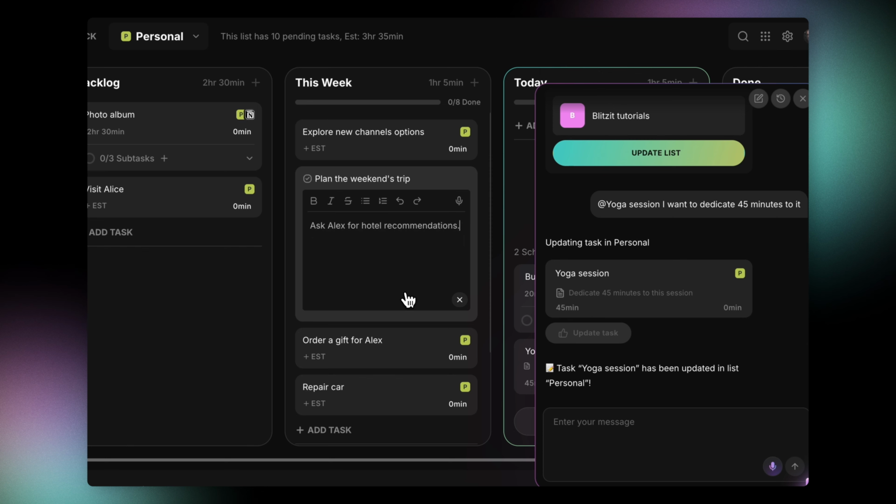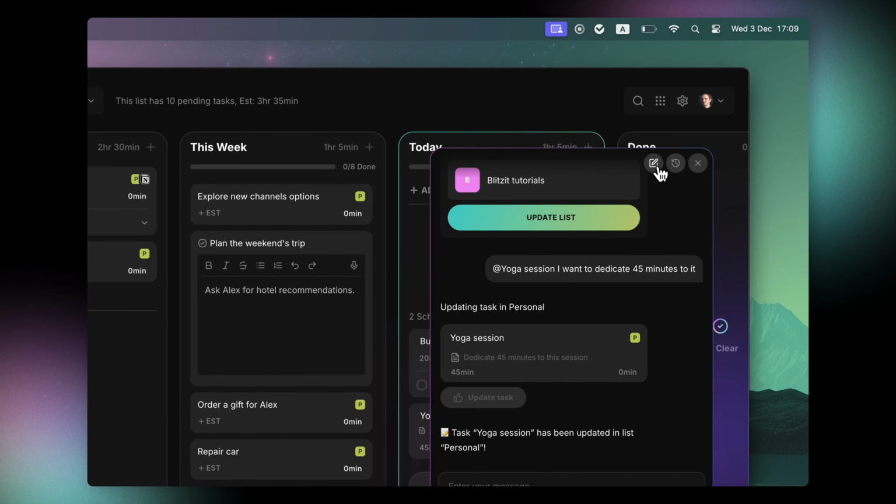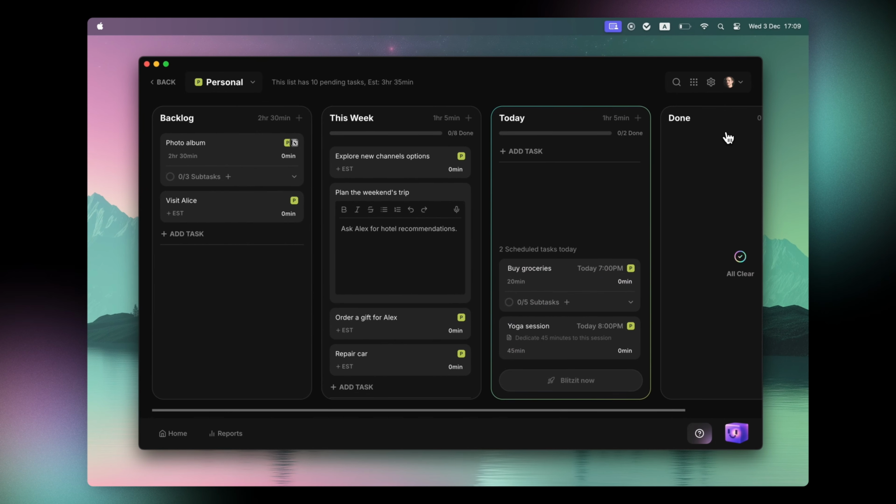Easy. At the top of the chat window, you can see 3 buttons. Start a new chat, open chat history, and the X button, which closes the chat.